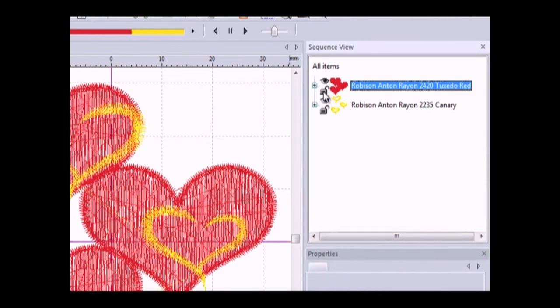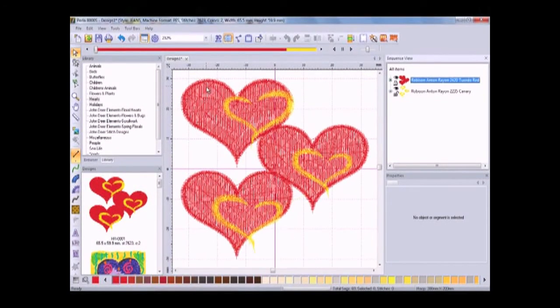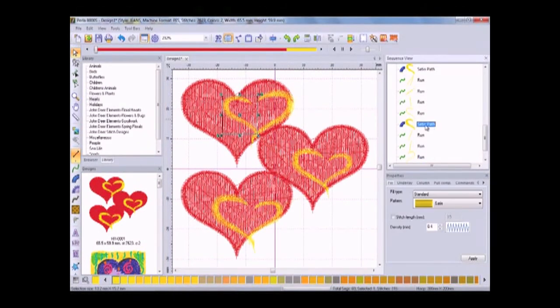There's also a little lock. If I click on that lock, I can no longer grab any of those three red hearts, but I can grab the three yellow hearts because they are unlocked. And then I can grab those and I can edit any specific object that I want.